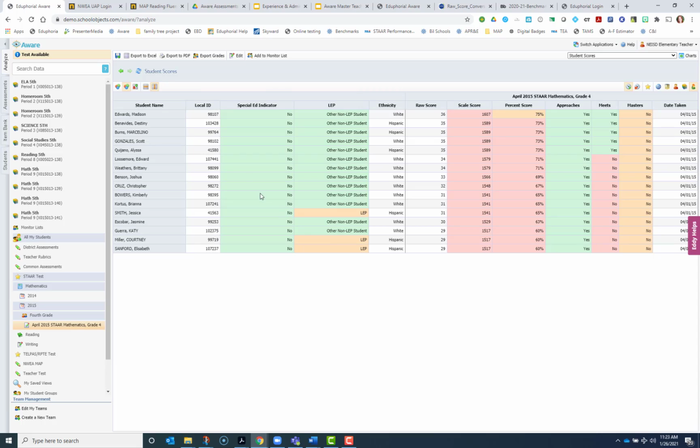An extra tip, you might go ahead and add them to a monitor list. That way you could analyze their data on any and every assessment after this one, in case you're trying to see if they're making progress, moving up towards meets or more comfortably up into the meets performance level on other assessments.